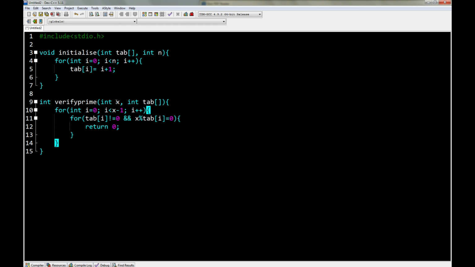Now if the number does not fulfill this condition, then the number is a prime number, then you can return the value 1. So with that done, that's basically it for the verifyPrime function. We move to the next part of the program.